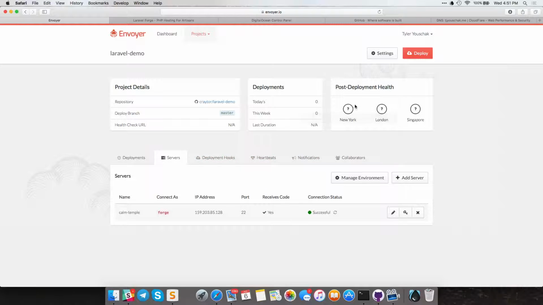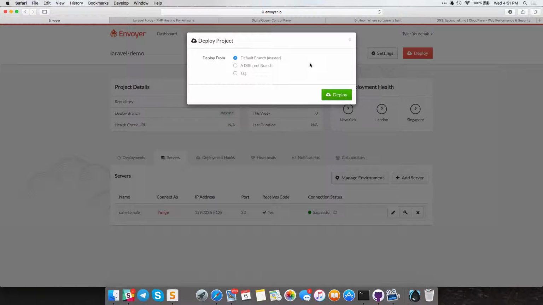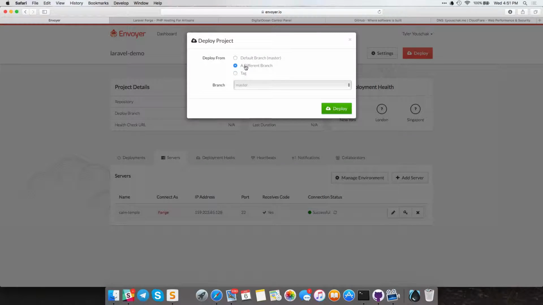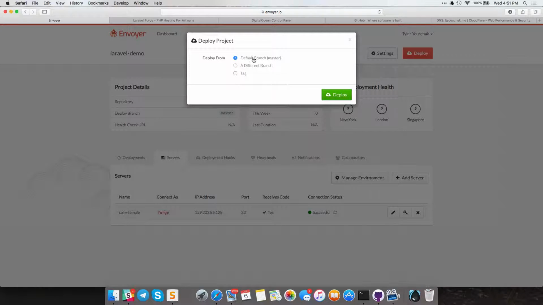So let's go ahead and press this big orange deploy button right up here on the top right, and this will go ahead and deploy whatever branch we want to. You can either select a tag, you can select a different branch, but right now it only has master, or you can deploy the default branch, and that's what we're going to do today. So let's go ahead and actually just deploy.